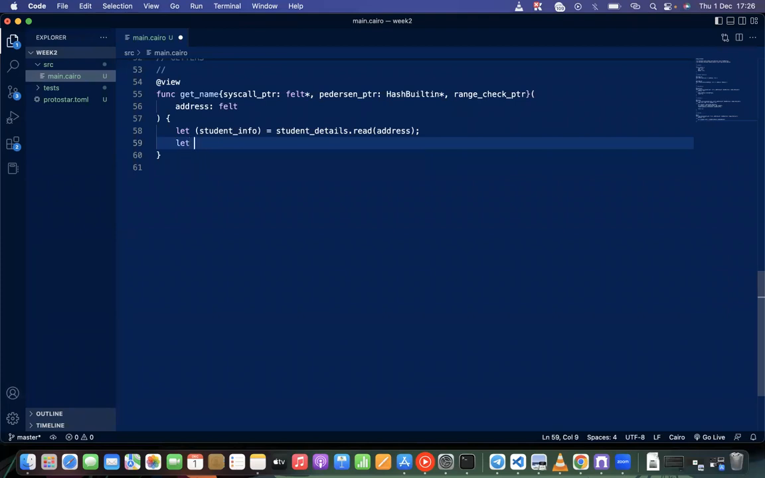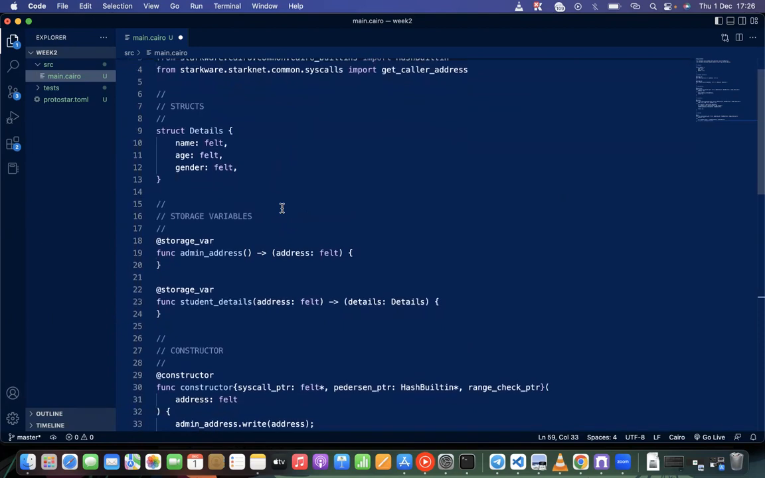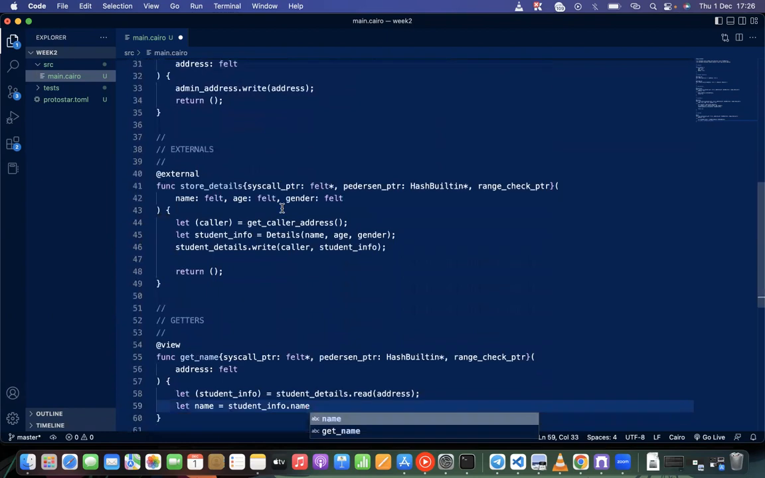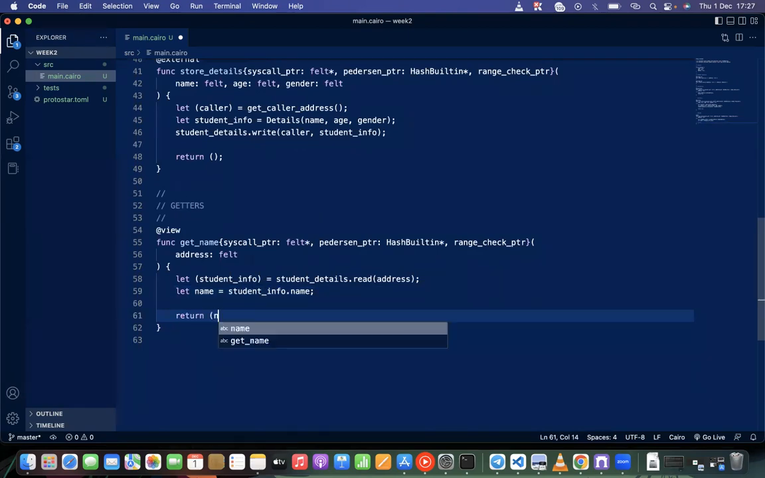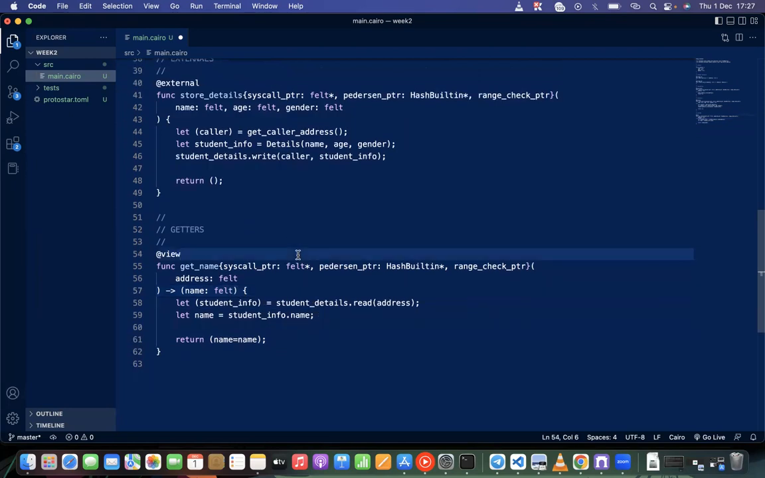Then the next thing we're going to do is say let name be equal to student info dot name. Now, the student info contains a struct called details, right? And that details contains different members: the name, the age, and the gender. So we are going to be getting the name alone. And the next thing we want to do is return the name that we got. So the name is equal to name, right? Over here, we were supposed to indicate that we are returning a name felt. And I think this should, let me be sure.